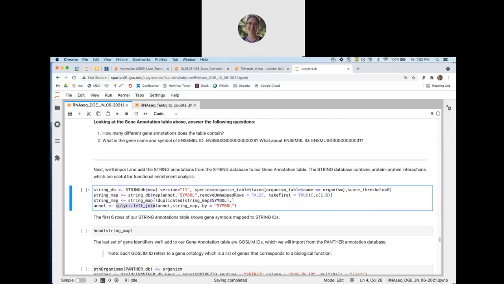dplyr. So this is a library which is designed for merging together data frames. So this is a little bit more flexible than cbind. So we're going to map together our original annot table with our STRING data frame. So let's go ahead and run this cell.